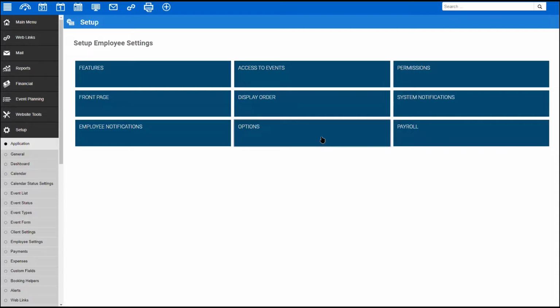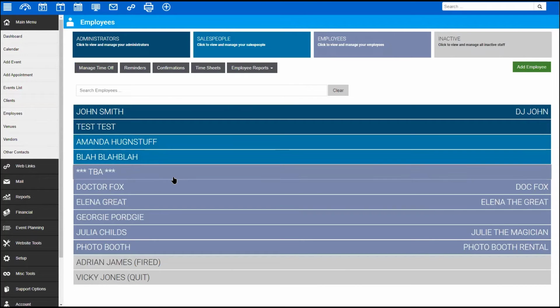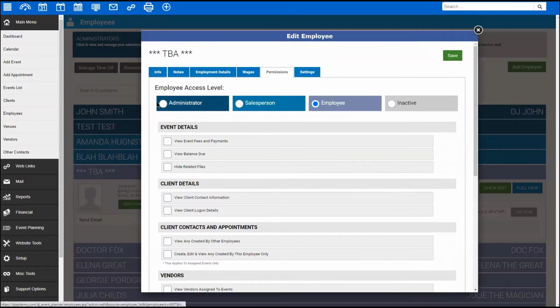Cool. Rock on. The next set where you're going to find additional employee settings are on the per employee basis. And again, we'll touch on these real briefly. The best thing to do is to look at these settings and figure out what's going to work best for your needs. When you edit an employee, you have administrator, salesperson, employee, or the fourth level of being inactive. And I'll touch on this here real quick.